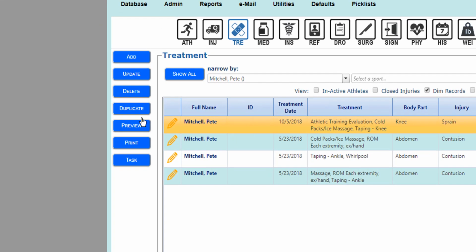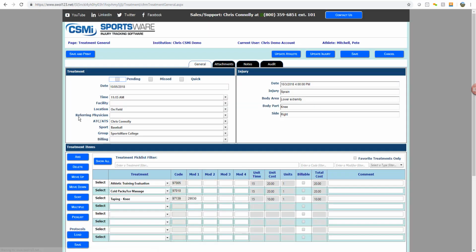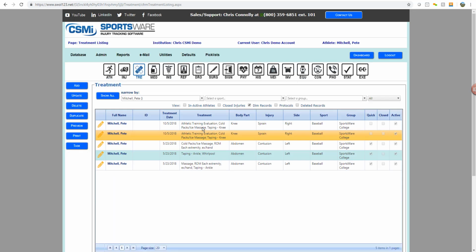Also in the treatment database, you have the Duplicate button. This can be used for your frequent flyers in the athletic training room that are coming in on a daily basis. Simply select the athlete's treatment you wish to duplicate. This will then create a copy of that original record with an updated date and time, and prevent you from having to fill in each drop-down menu. Click Save, and now you've added a new treatment for this athlete.